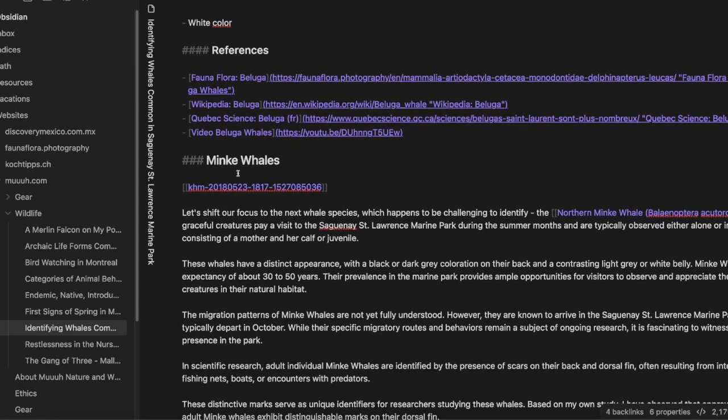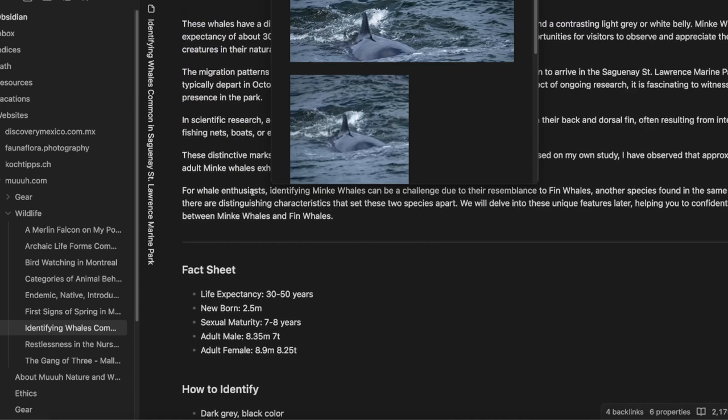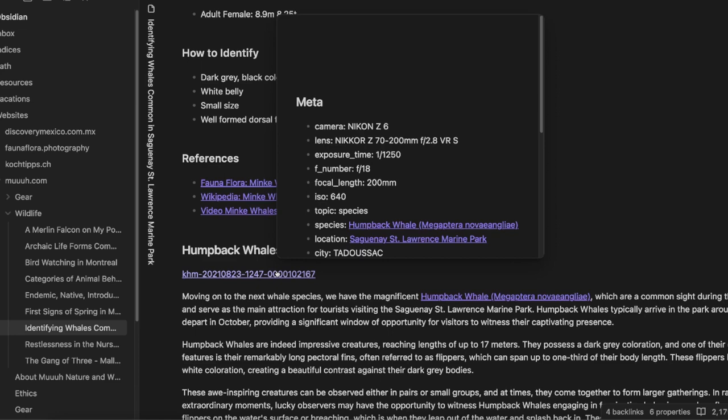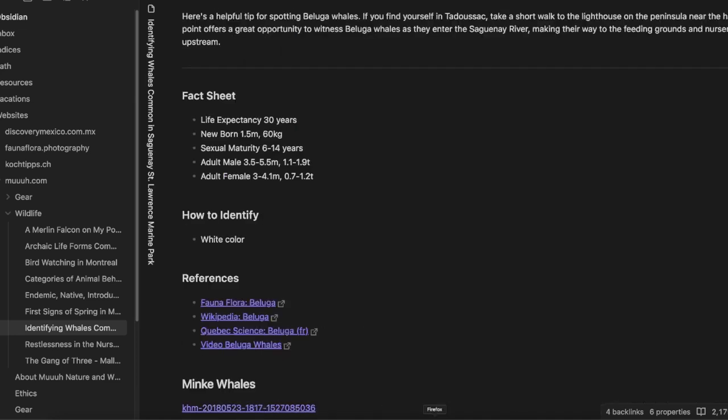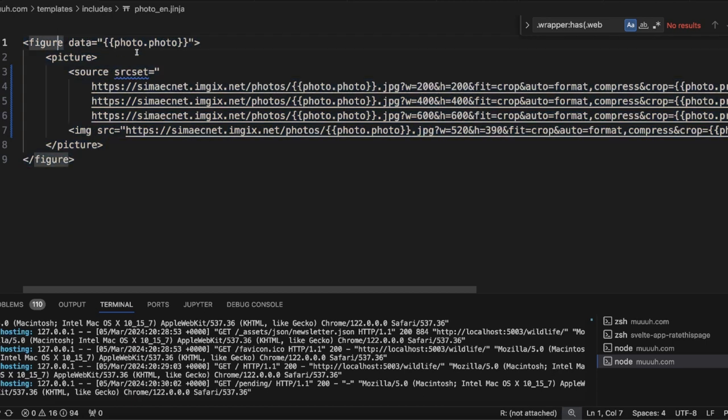We have other ones here, minke whale. Here we have a photo of the minke whale, humpback whales, etc. As I mentioned before, what we need to do first, we need to prepare the template for that image. Here we are looking at the Jinja template for this embedded photo. It's a figure tag with the picture tag, source, and the fallback for those browsers who are not capable to read source and source set.